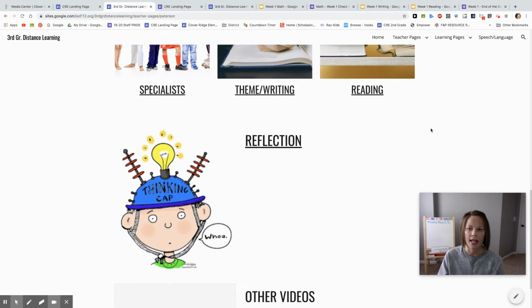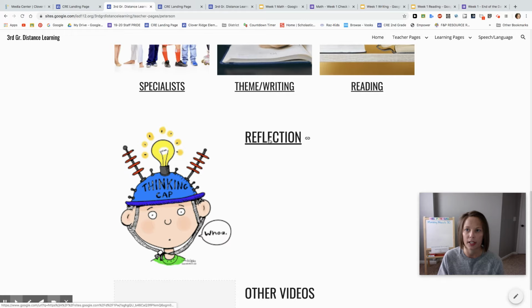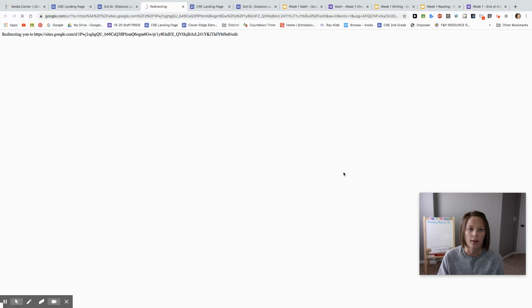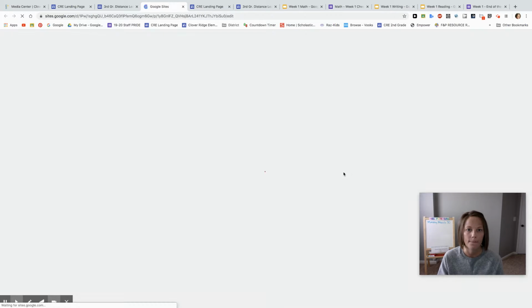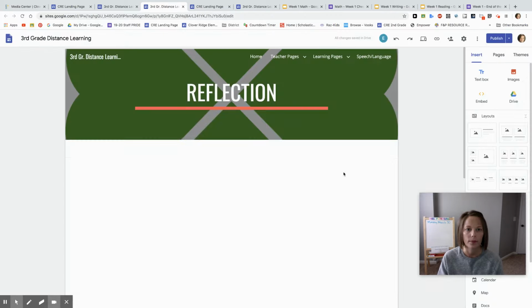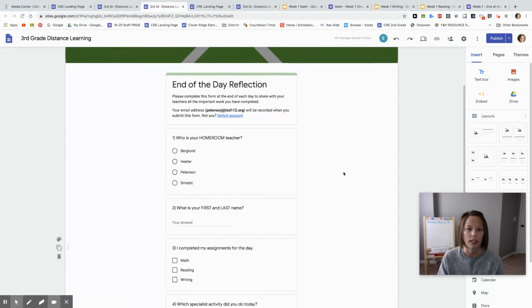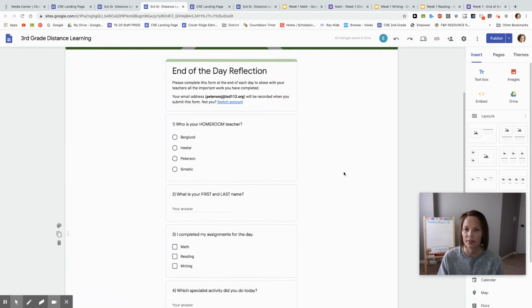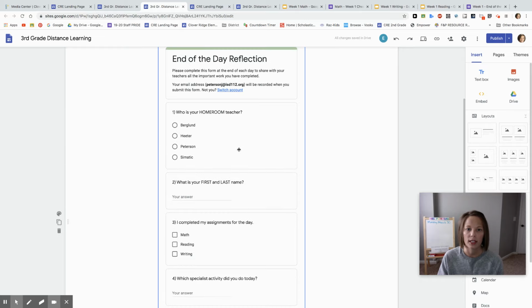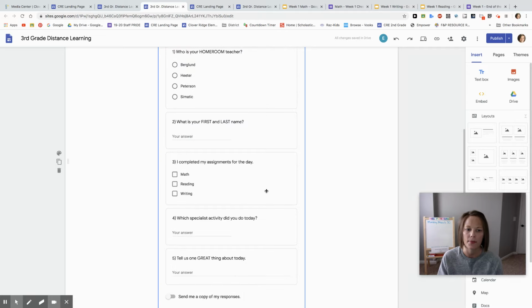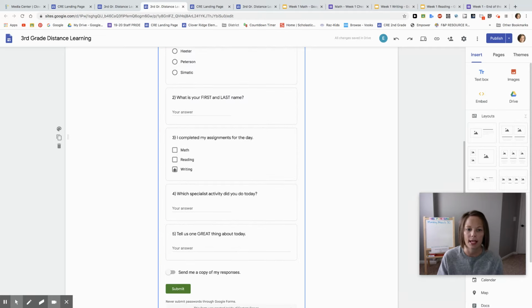At the very end, each day, we have a reflection for you. So at the end of day 1, here is a reflection that we want you to do every single day. You would just click right on this Google form to take it. So the first thing is, who is your homeroom teacher? Please type your first and your last name, and then check off the assignments that you completed today.